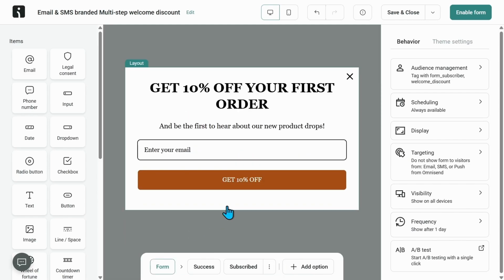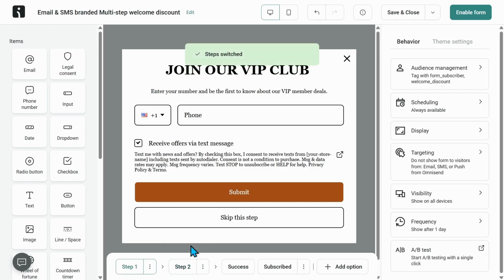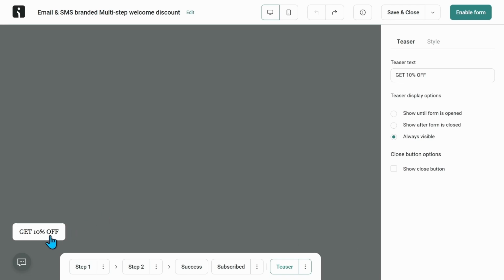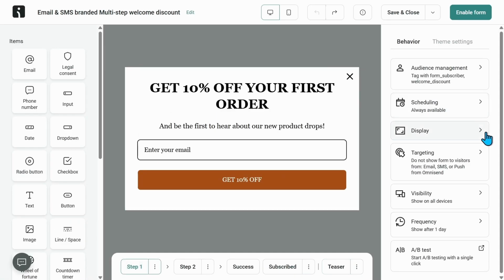One click, or maybe you want to flip the order, ask for the phone number first, then the email. You can swap steps however you like. You can also add a teaser, a small tab that sits in the corner of your website even after the pop-up is closed. It reminds visitors they can still claim their discount without being intrusive.